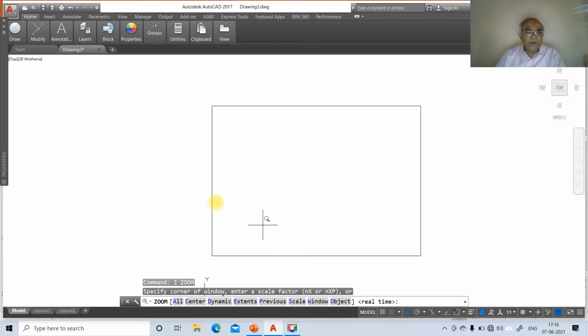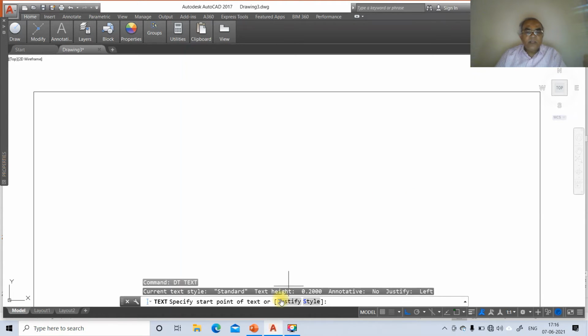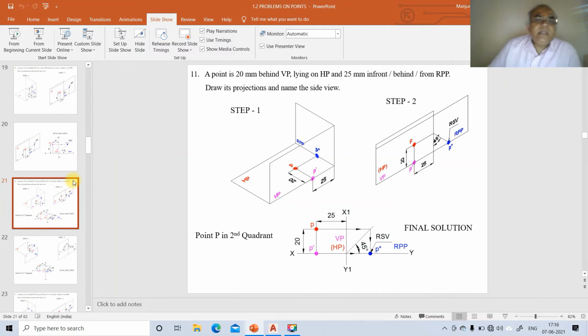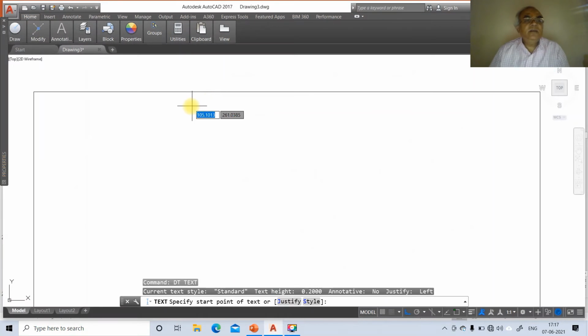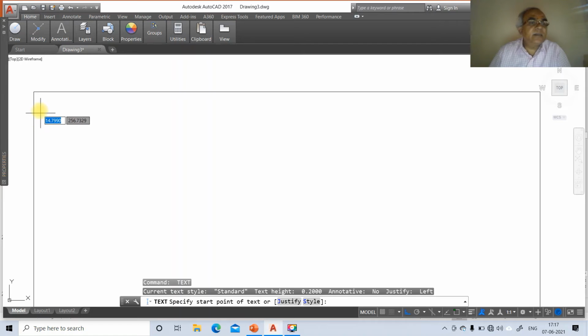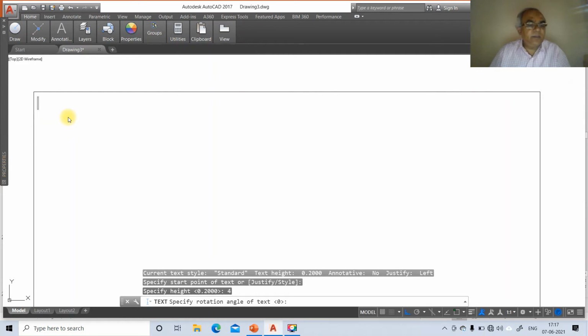And again you take this horizontal line and this vertical line and fillet them. And then go to zoom window, select these two and then go to the text. So you type the text here. Take a point 20 mm behind VP lying on HP. Now we're going to type this. So go to the text, select point, take the height as 4 and take the problem number 11.